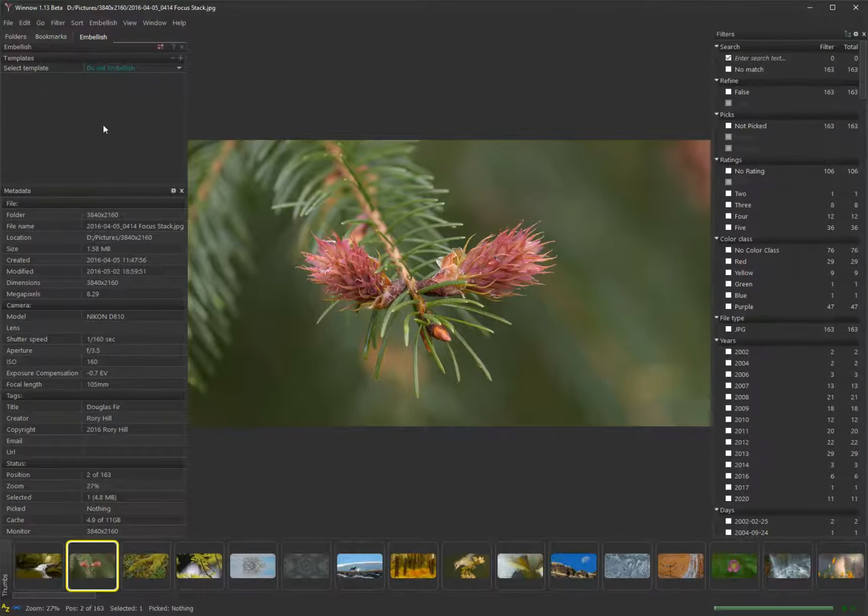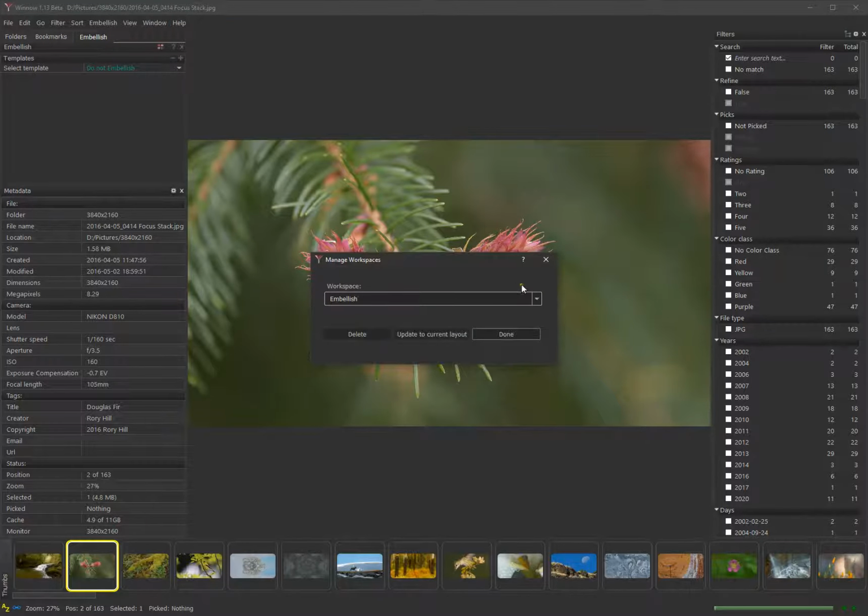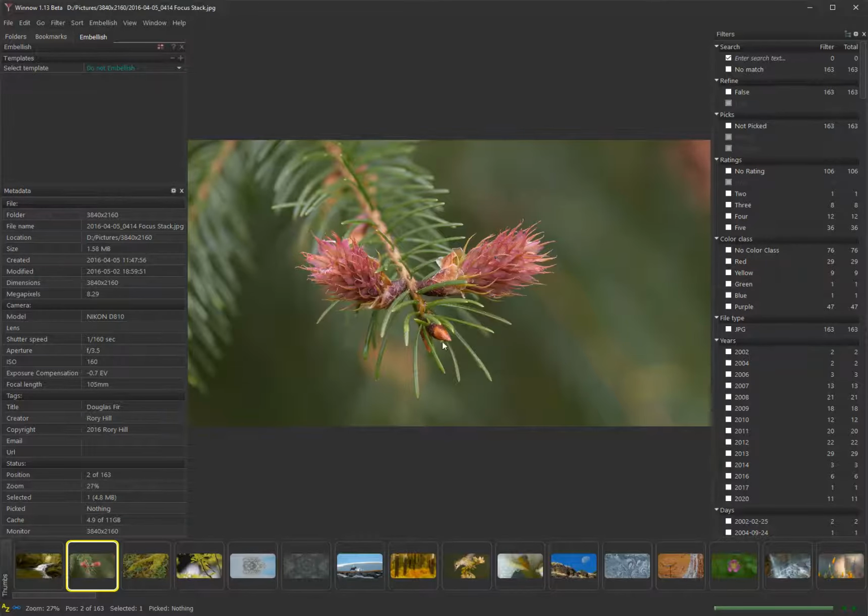Now let's just say that we preferred this particular layout and wanted to replace the layout we just had with the one that includes the Embellish module. Then we can go into Workspaces, into Manage Workspaces. We can select the filters on the right and we can say update to the current layout, and done.